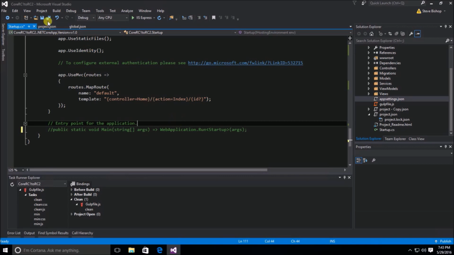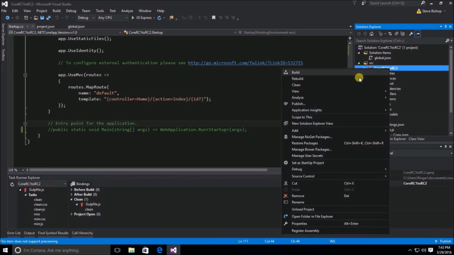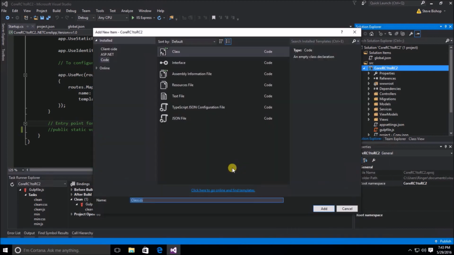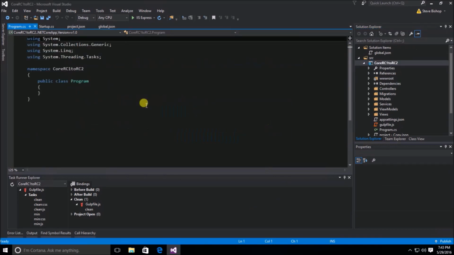So to do that, I'm going to go ahead and save my startup class, and I'm going to go ahead and create a new class within my Core RC1 to RC2 project. So let's go to add class, and we're just going to call this class program.cs. So this is going to look somewhat typical to a console application. It's very, very similar in setup.